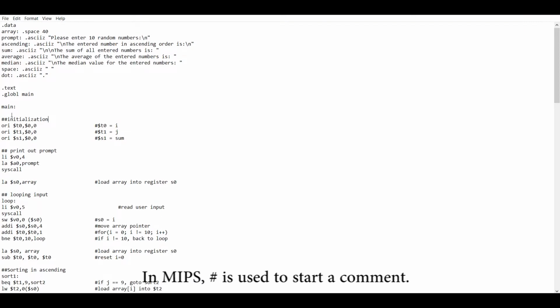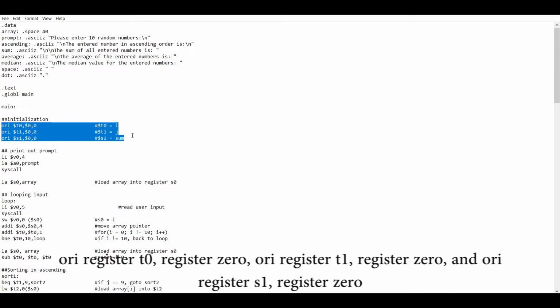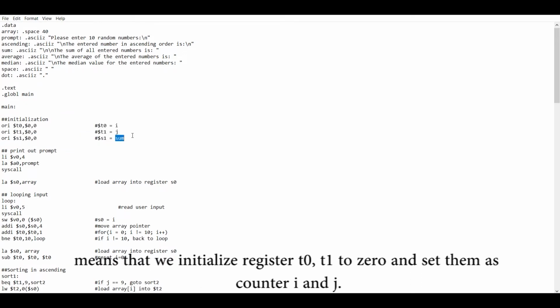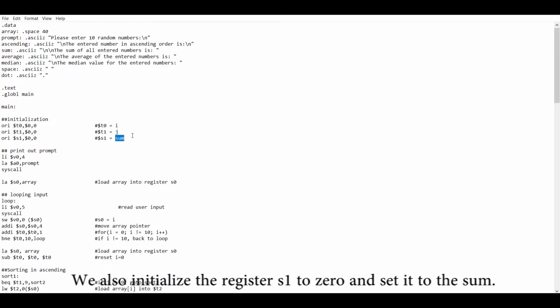In MIPS, hash is used to start a comment. ORI register $t0, ORI register $t1, ORI register $s1 means that we initialize registers $t0 and $t1 to 0 and set them as counters I and J. We also initialize register $s1 to 0 and set it as the sum.